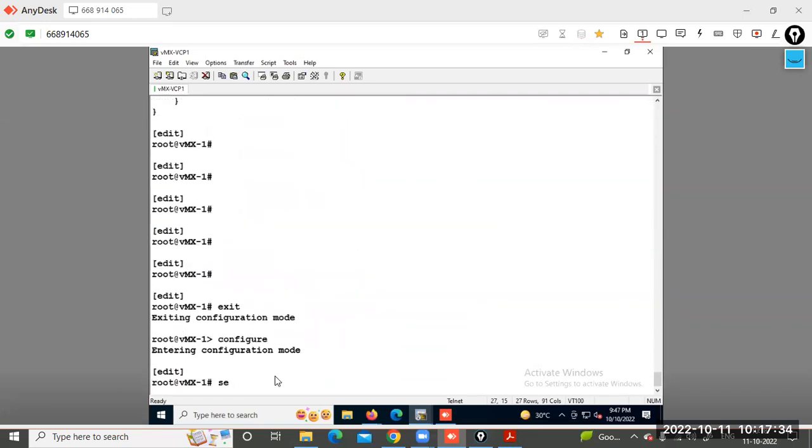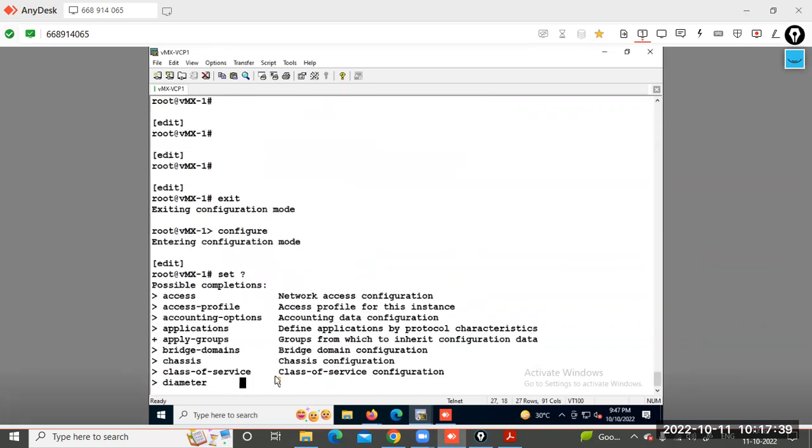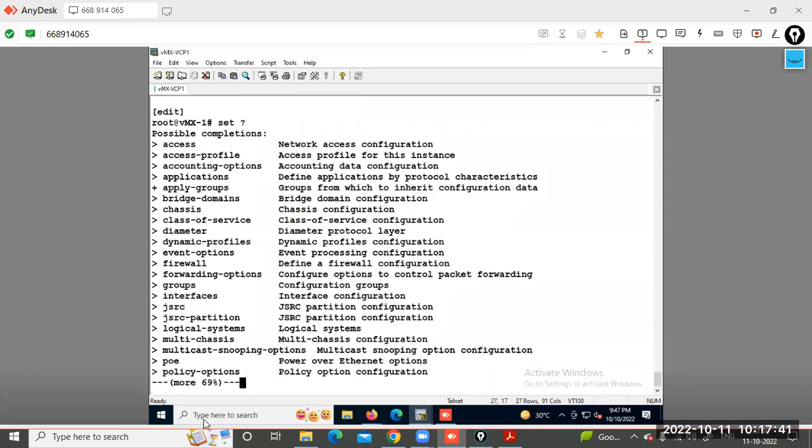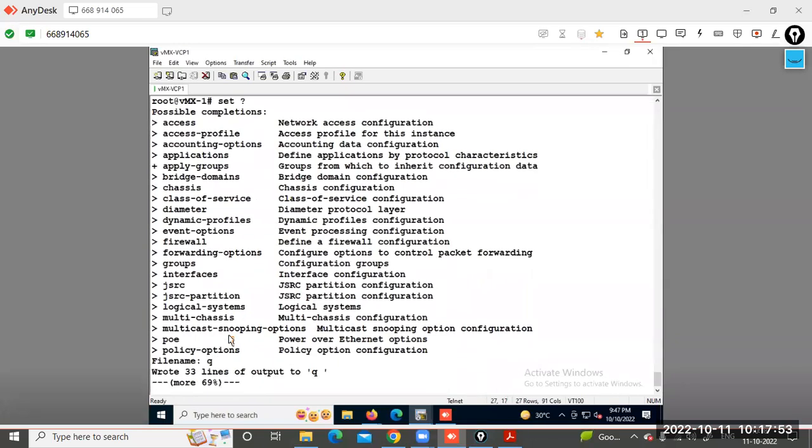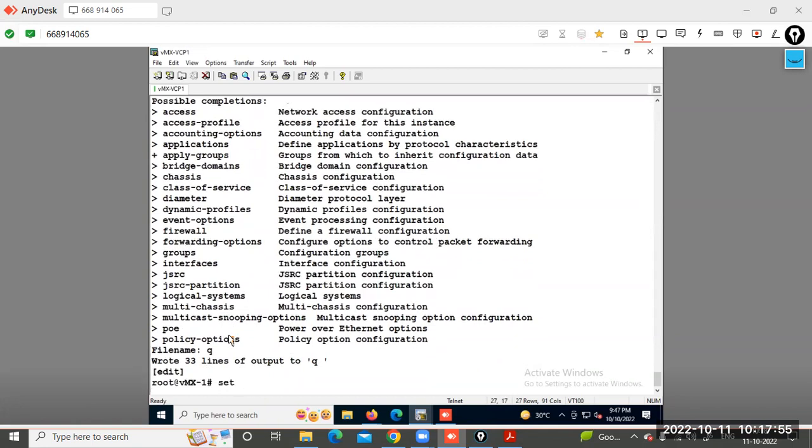So I'll say set. You can put a question mark, obviously, right? So you have these interfaces. So set interfaces. Then what is that particular interface? Loop 0.